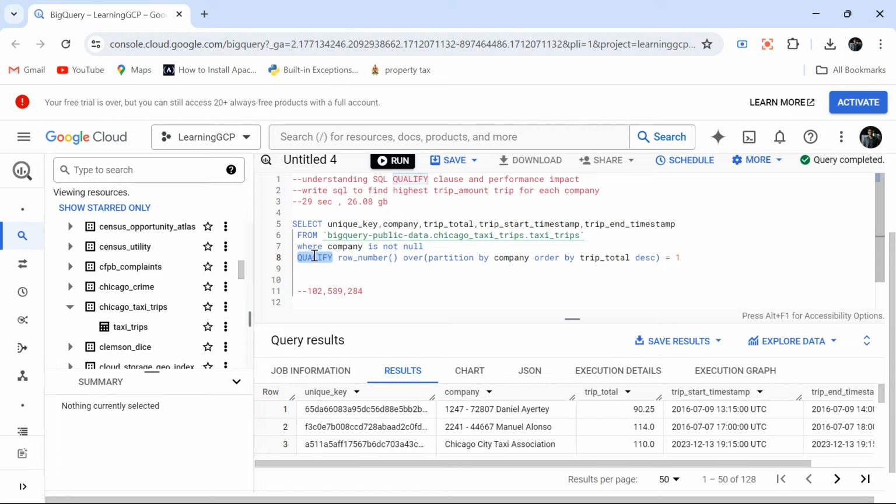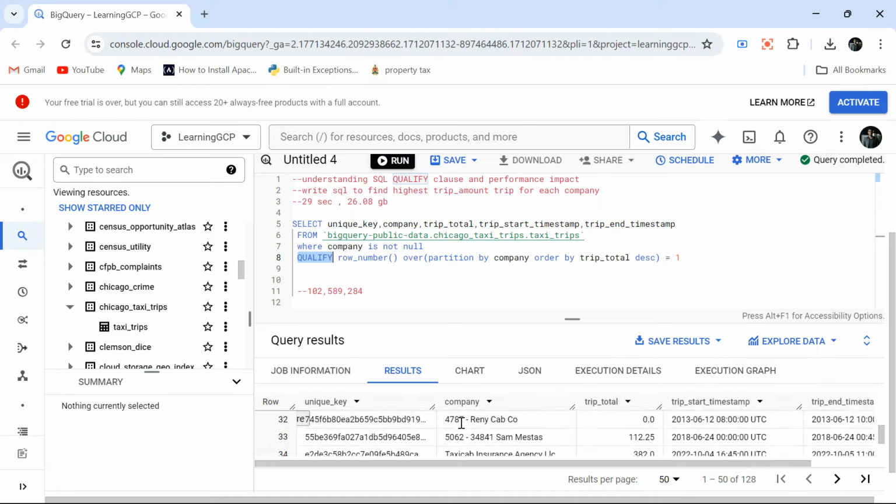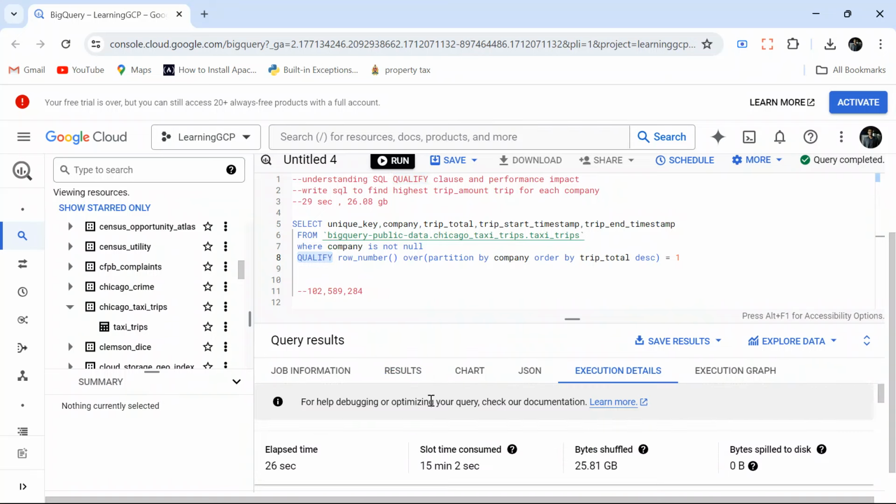Now, the only thing we have to see is whether there is any performance implication. Is it better or good? Again, we have got 128 records, which is absolutely the same. So these two queries are doing the same thing. I have verified the results, so don't worry about it. Let's look at the execution detail. This is taking 26 seconds and the bytes shuffled is 25 GB. There is not much difference: 29 seconds versus 26 seconds. I don't think there is much difference.